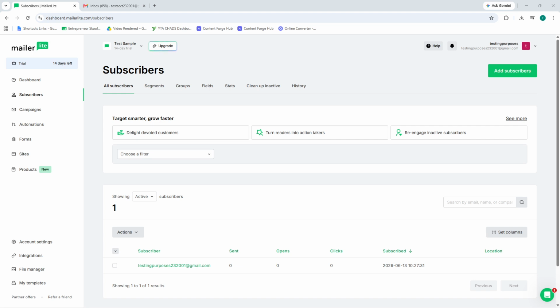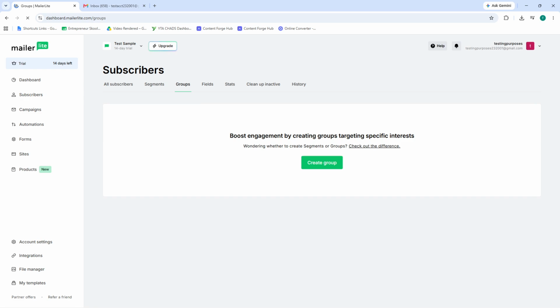Next, navigate to Subscribers in the menu. This is where you'll manage your entire audience. Inside this section, you'll find subscriber lists, groups, segments, and individual subscriber profiles. Your subscriber list is the master record of everyone who has opted in to hear from you. Groups and segments allow you to organize these people into smaller categories, and subscriber profiles let you see each person's activity, like what emails they've opened or links they've clicked. This is the heart of your email marketing, because knowing your audience is the first step to sending relevant messages.